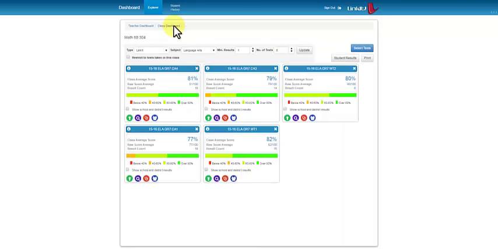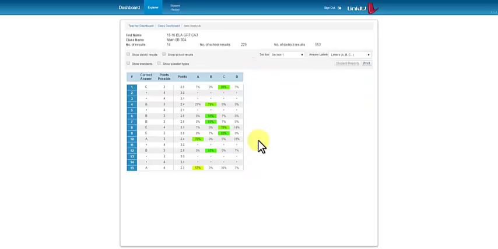Now we're going to look at an item analysis for the same assessment. To view an item analysis, click on the purple magnifying glass or item analysis icon. On the item analysis page, the first thing you may want to do is under the section pull-down, choose All.